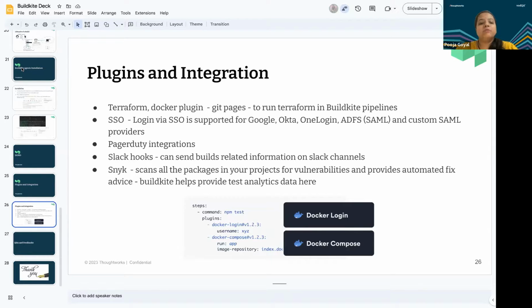It also has tie-ups with Snyk. Snyk is a software application that scans all the vulnerabilities in your project and provides automated advice. With the help of Buildkite's test analytics, we can define threshold values beyond which our test cases will fail. Or say there's a website, and if the number of users crosses a certain value, it will break down. So it will alert via Buildkite on Snyk that you have a security vulnerability, so please look into it. That's the gist of what Buildkite has to offer.